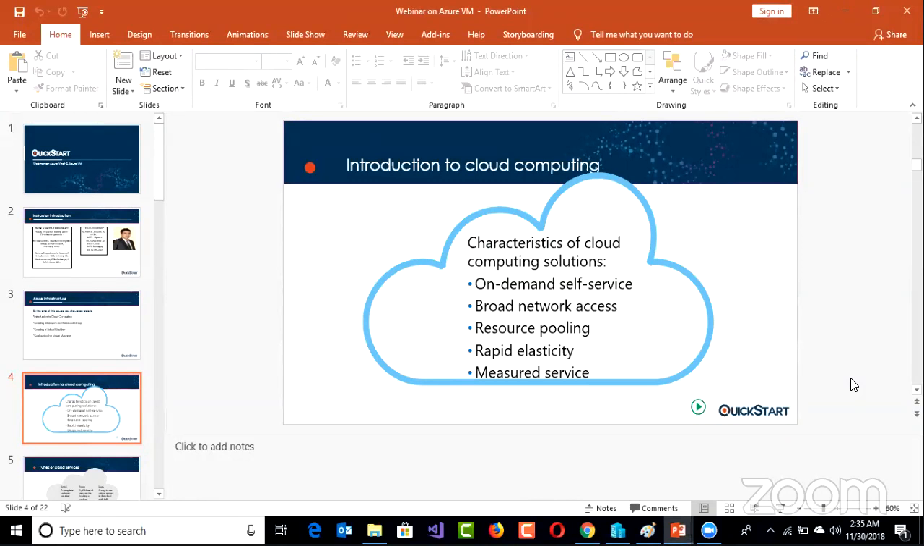Broad network access means we can access our resources from any device over the internet, and multiple device access is possible. Resource pooling: you are not purchasing the hardware. Microsoft purchased that infrastructure for you, and you are using that facility as a resource. So at the end of the day, you are just doing resource pooling, and you are just paying for whatever number of hours you use.